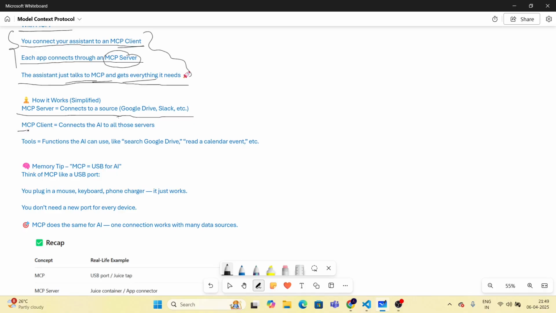What is an MCP client? The MCP client connects the AI to all those servers, which are the MCP servers. And these tools are nothing but functions the AI can use, like a search Google Drive tool, or a read calendar event tool, and so on.